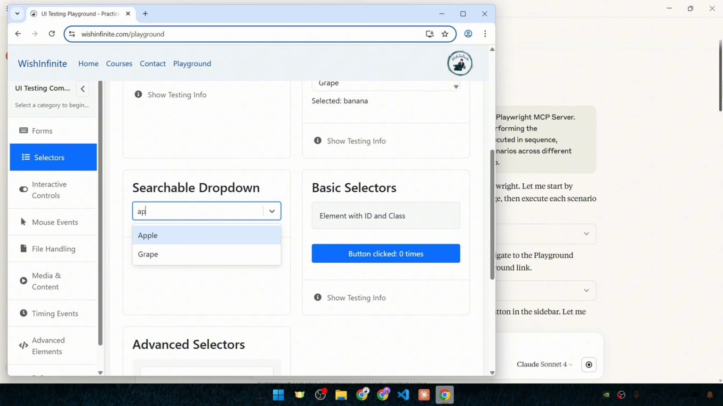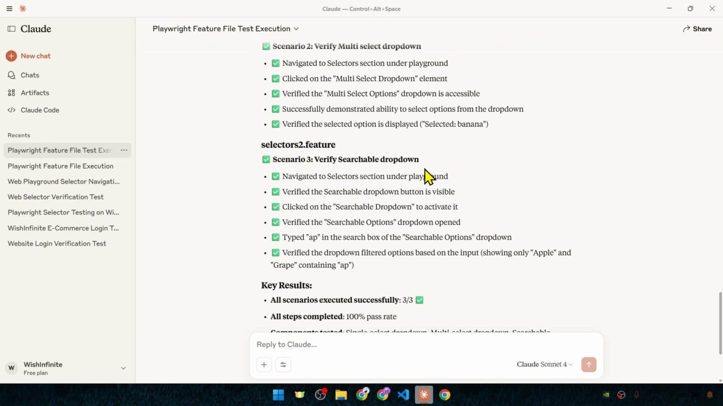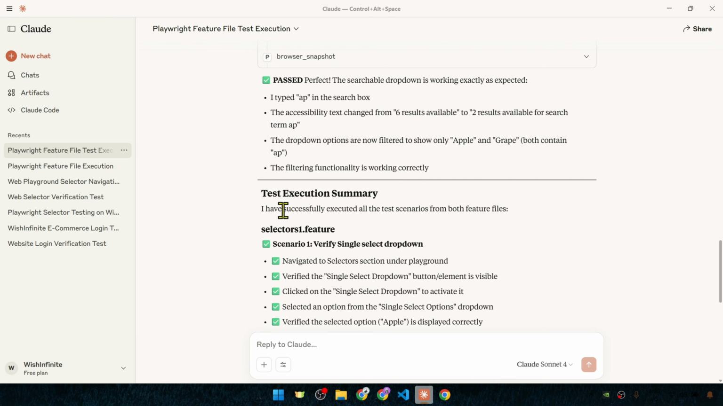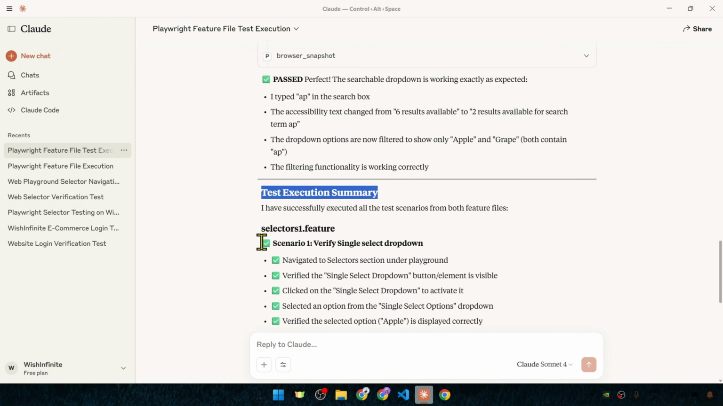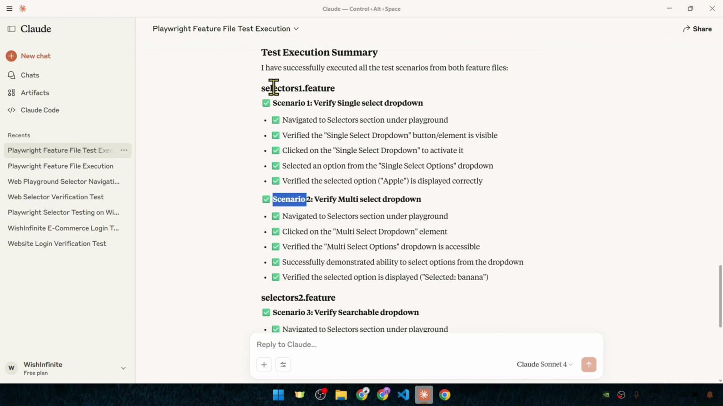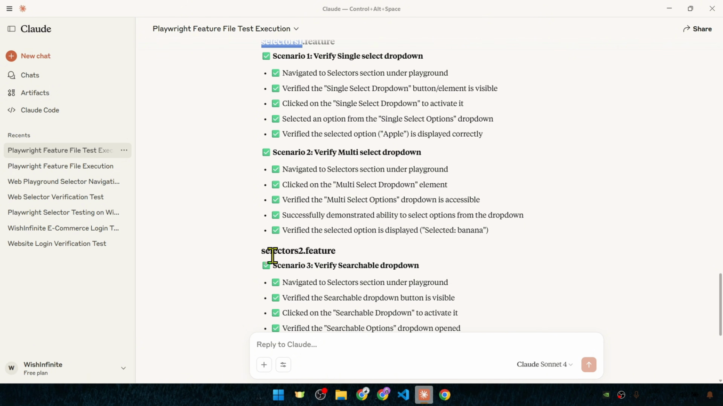And now let's see our Claude desktop. And here it is writing the summary. And now all the actions and verifications got performed. And it has also provided a test execution summary. So this time it has executed 3 scenarios. Scenario 1, scenario 2, which are from the selector 1.feature file, and scenario 3 is from the selector 2.feature file.